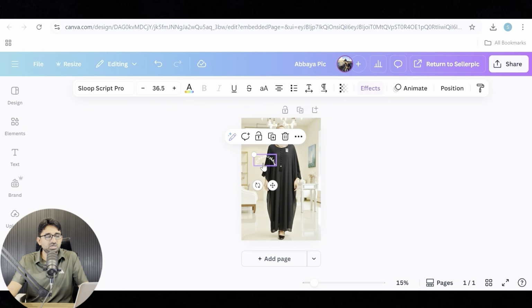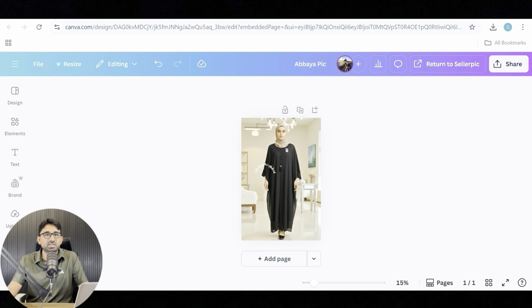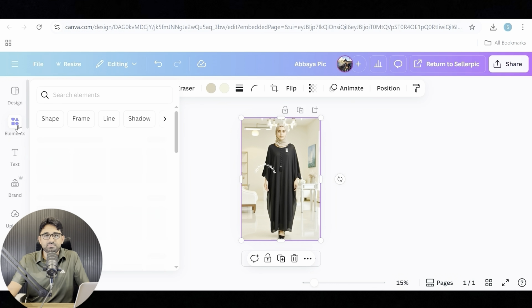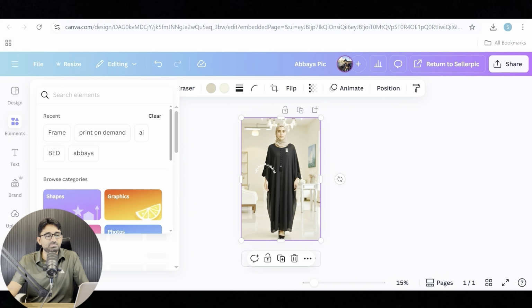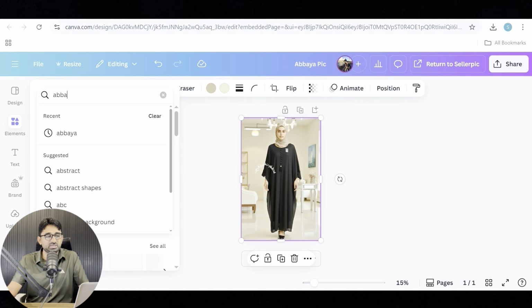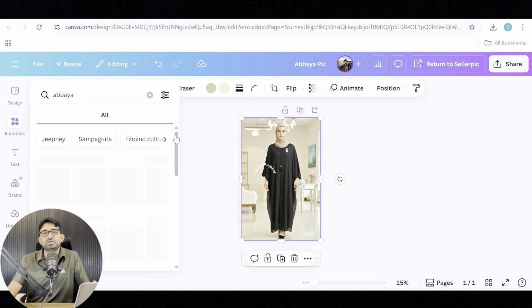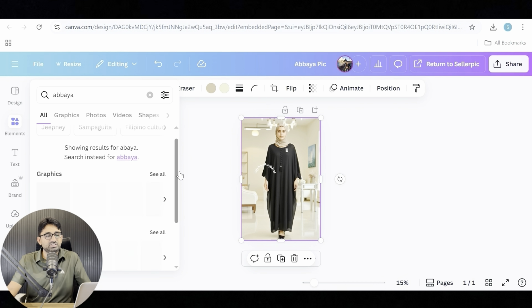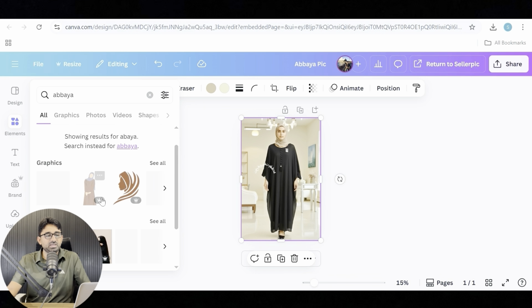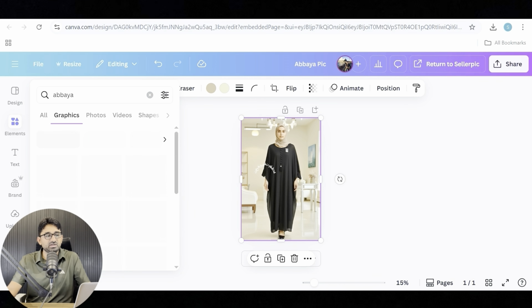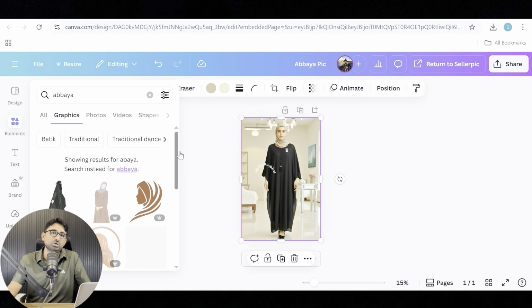You can see I have selected this option and now you can see my text is rounded perfectly. The second option in Canva is to add different elements to your images. So what you can do is simply go into the element section and then you can add any of the elements which are related to your product images. Let's say if I search here for abaya, you can see I have plenty of images and graphics which I can add into my own product images.